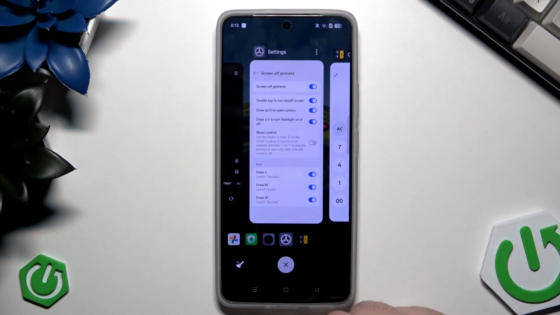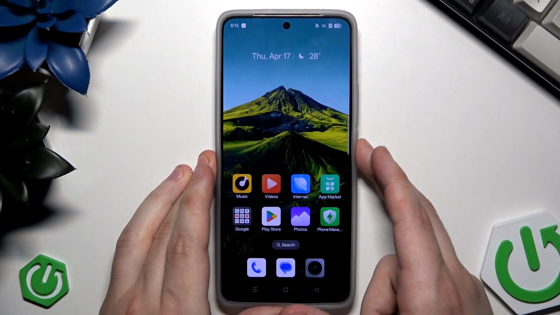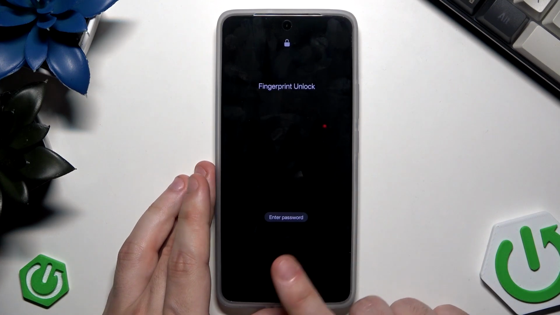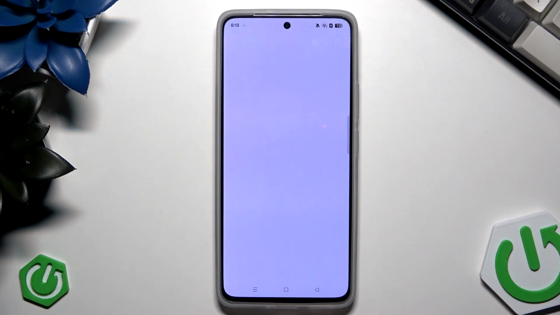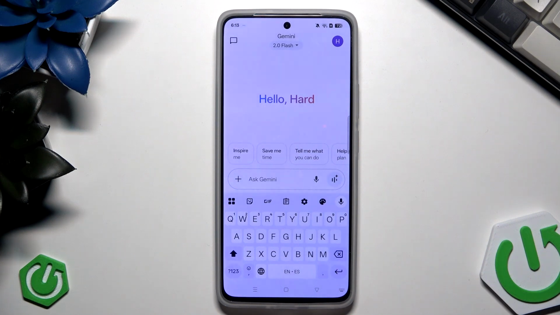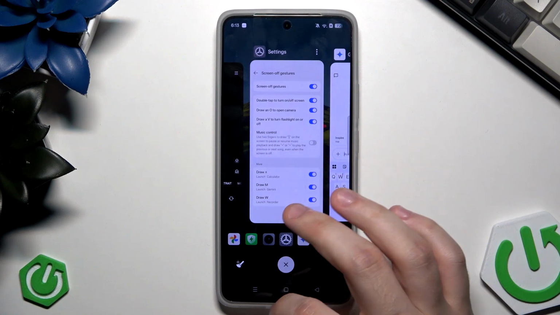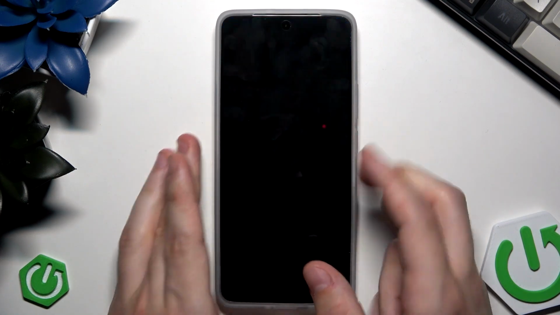Okay, next thing was M to open up the Gemini. Again, I need to unlock. But the Gemini has been successfully enabled automatically. And the last thing is the W to launch the recorder.